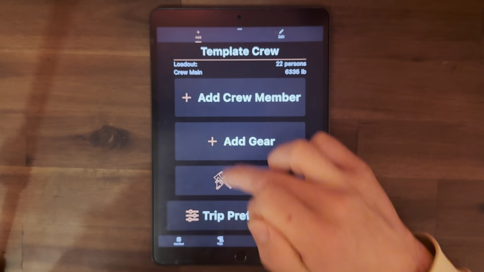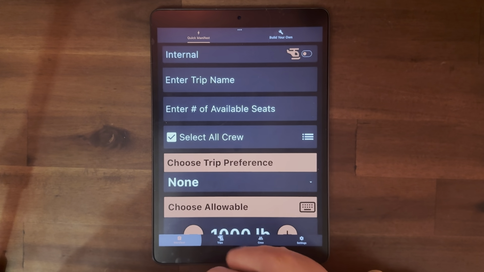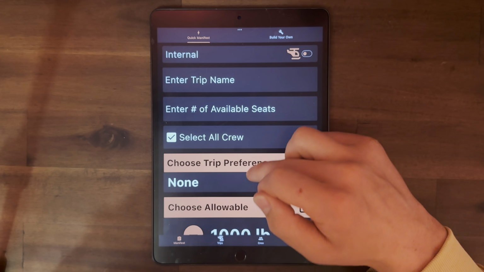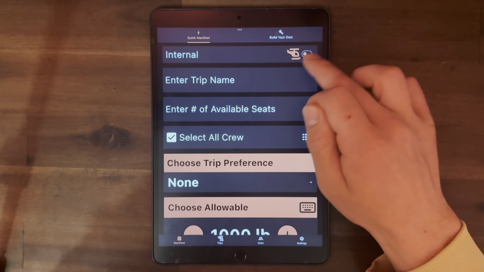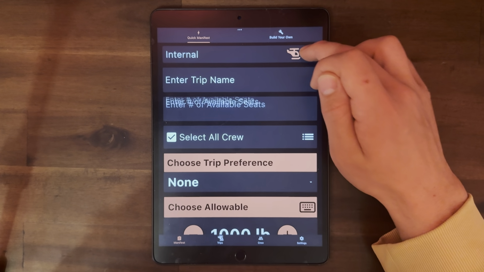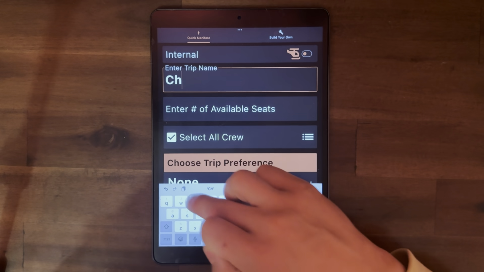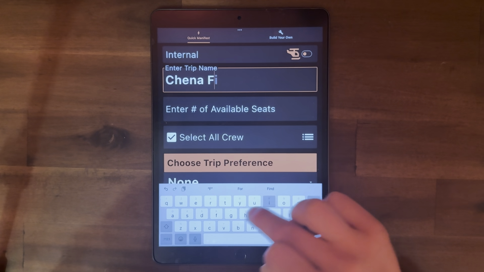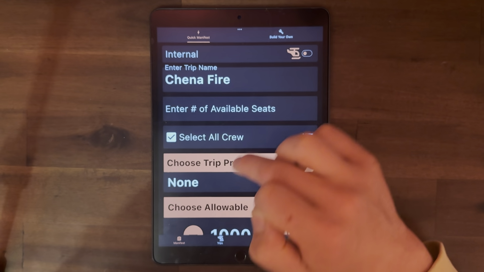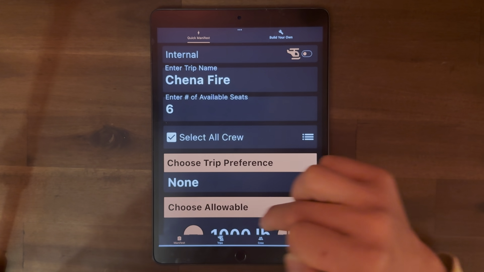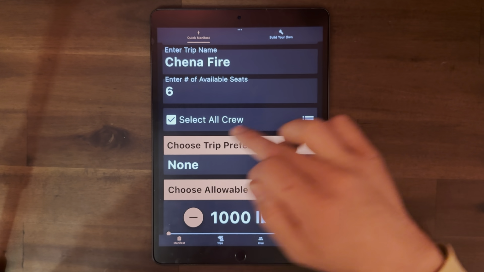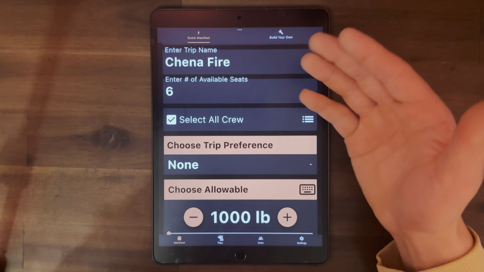So to use that trip preference, I'm going to navigate over to the manifest feature here, and I'm going to toggle up here to internal. I'm going to create a trip name, and then I'm going to define the number of seats that are available on the helicopter. I'm going to select what members of my crew are going.